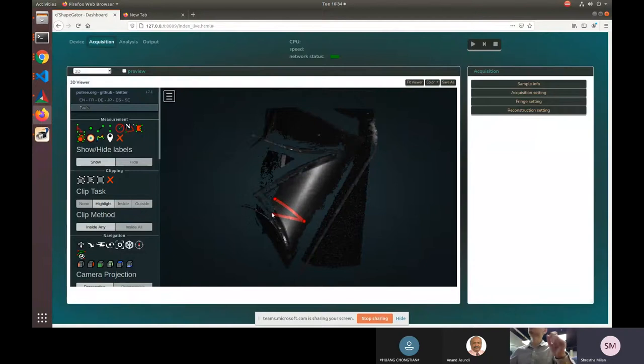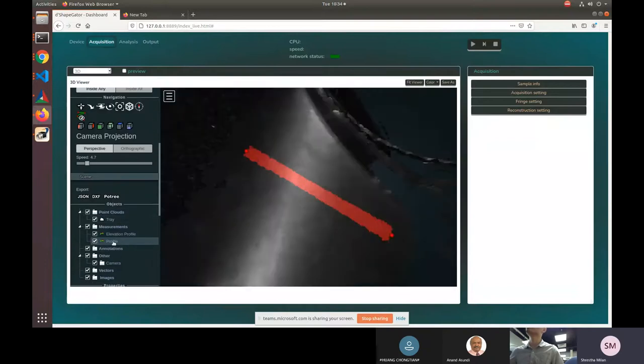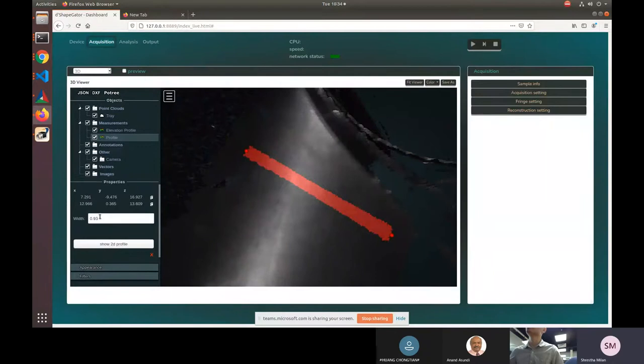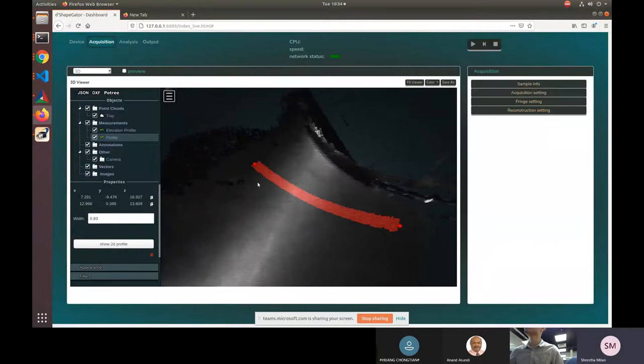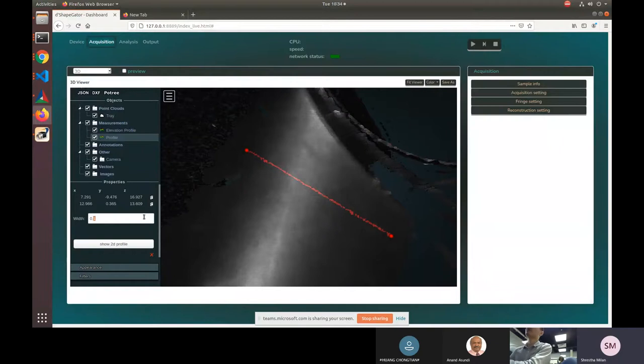So you click this one, then you left click on the surface of the object, then right click to end the profile. Then you will see the profile here on the object tree. You can define the width of this line. The smaller width gives you the finer result. So let's say we're using 0.5. As you can see, this line width is changing. Usually I use 0.5.